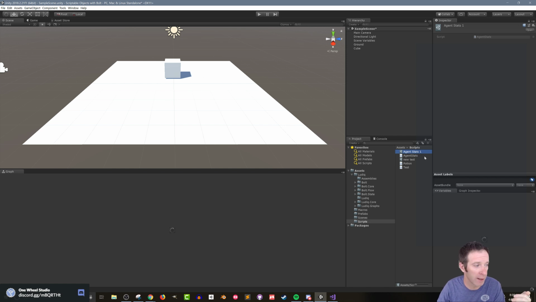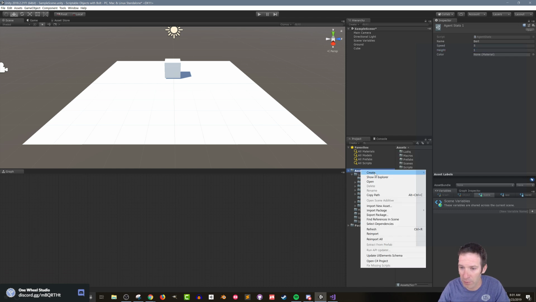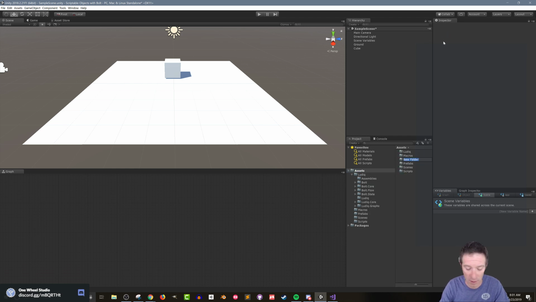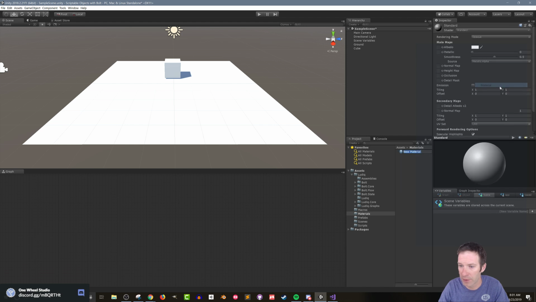Okay, so now when that recompiles, it takes a little bit to recompile. When it recompiles, you can now see those fields here in my agent stats. So if I name this guy Bert, let's give him a speed of 5. He's got a height of 1. And then let's make some materials. We're gonna make some really simple materials. There's material. Let's just call this red. Let's spell it properly. That always annoys me when I do that.